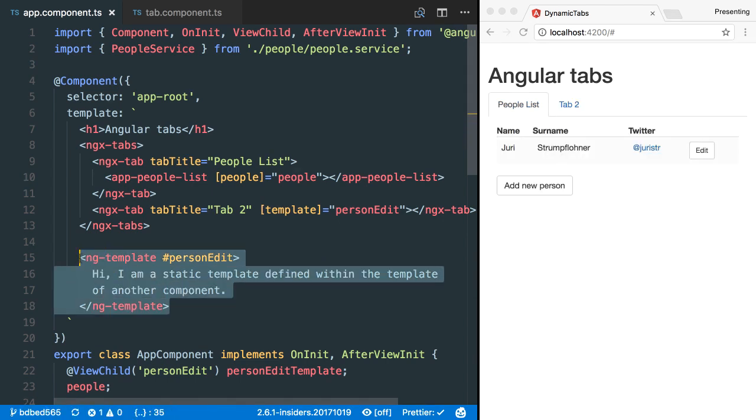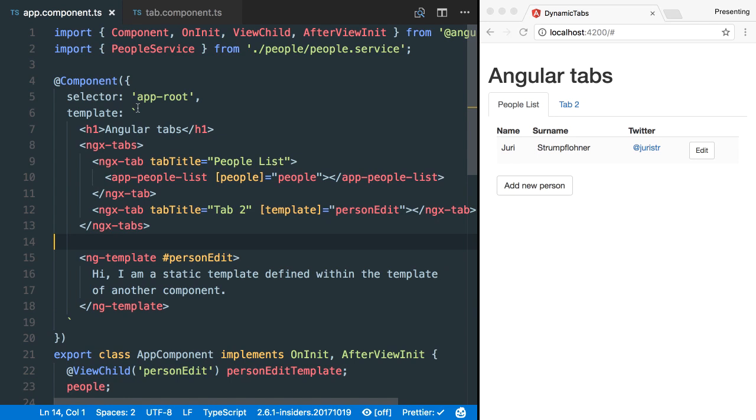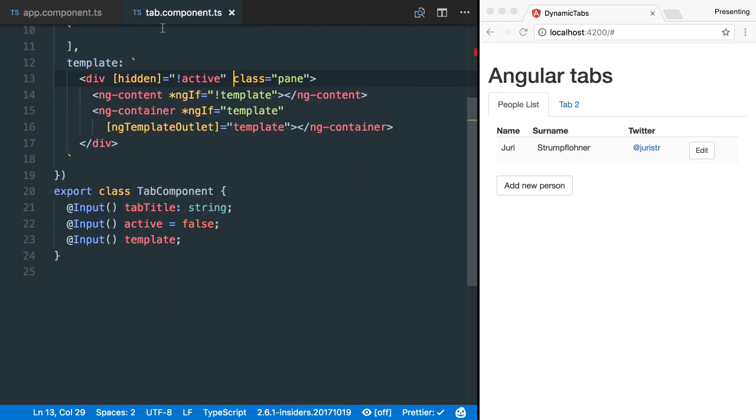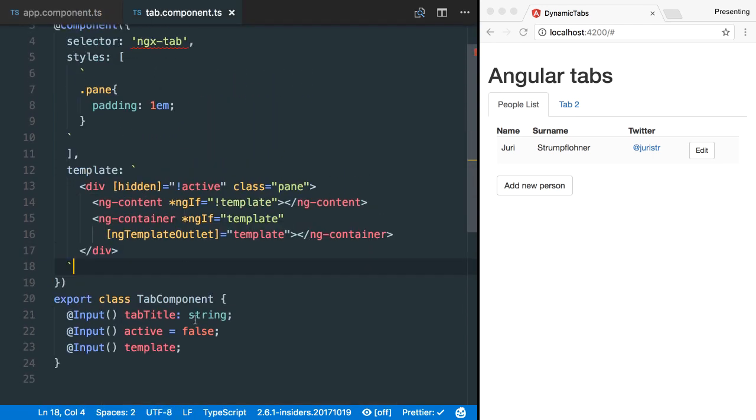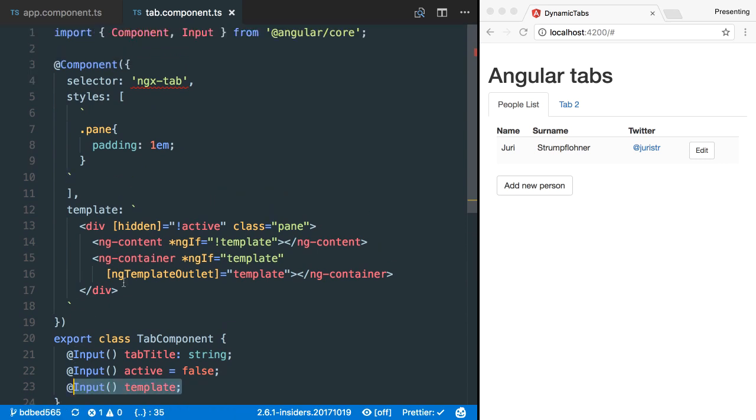So here we have defined a reusable template within our app root component here by using the ngTemplate. We have assigned it a personEdit template variable such that we can then reference it and pass it ahead to that ngx-tab component. Inside that ngx-tab component, we then took in that template via that input here, and we rendered it out by using the ng-container and specifically leveraging here that ngTemplateOutlet property of that container.